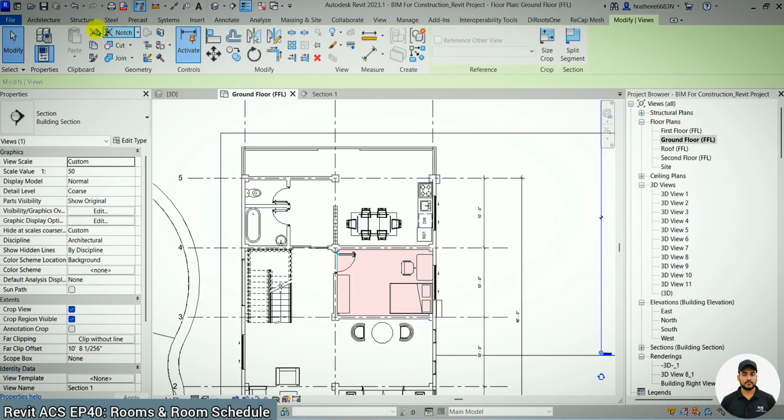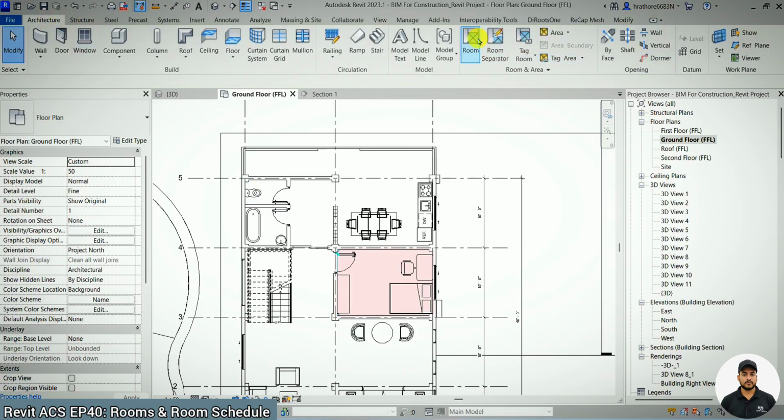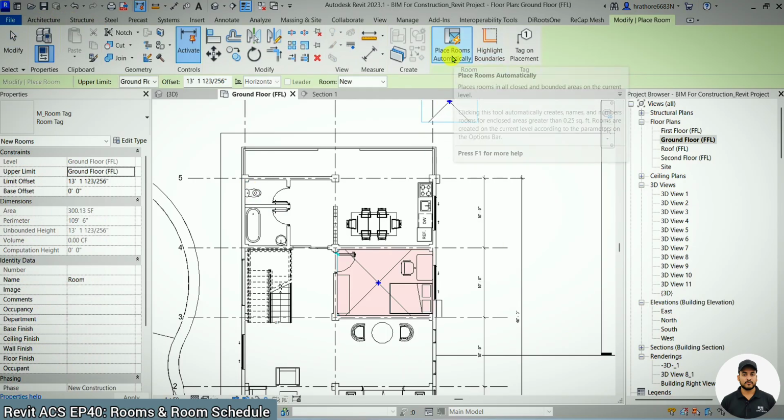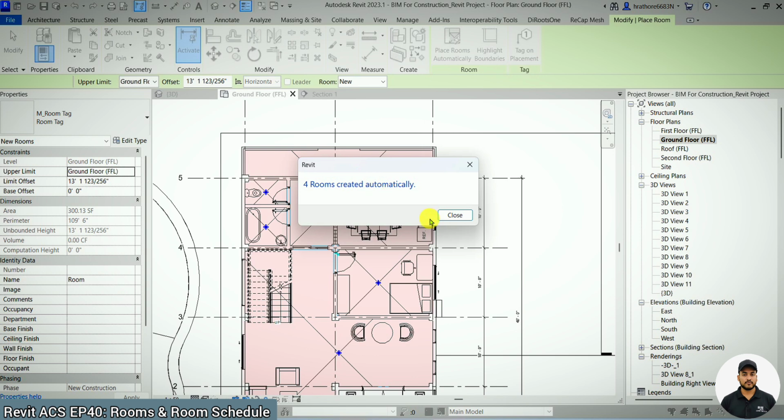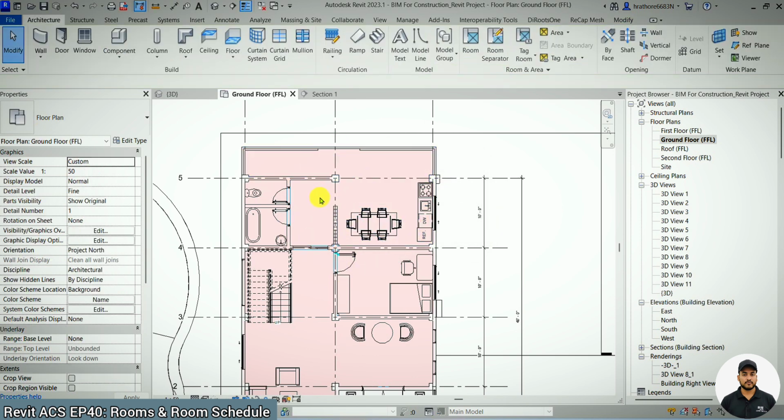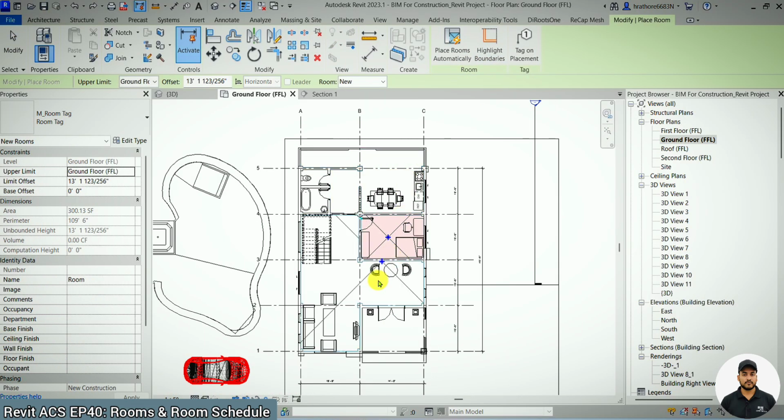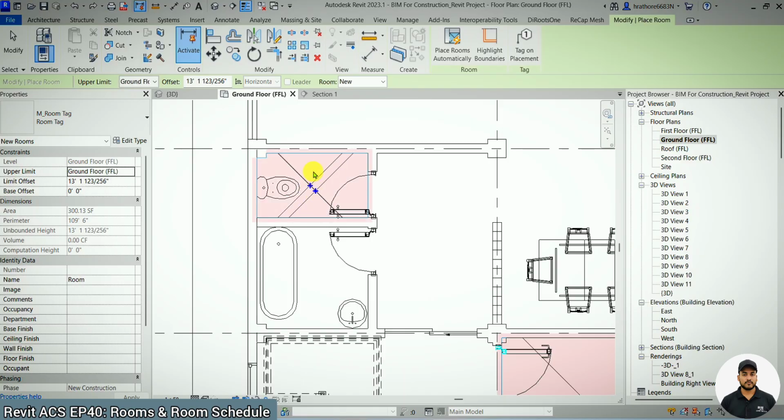simply go again here, then click on Rooms. You are having two options: place rooms automatically. You can click on this and the automatic rooms will be placed in every location. But we are having one problem here. Let me go through placing the rooms one by one. Let's say if we want to place a room in this toilet, it is okay, it is placed in the toilet only. If you want to place in this bathroom, it will be placed in the bathroom only.